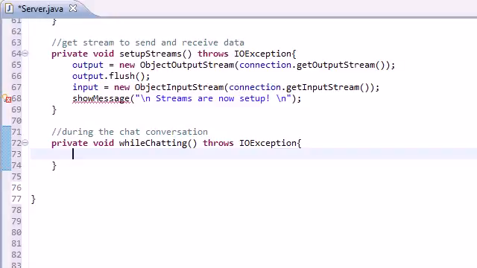Alright, so the first thing we want to do is give a prompt that says, okay, you are now connected, you can now start the conversation. So let's code a simple variable, string message equals "You are now connected." I guess that's good for now.